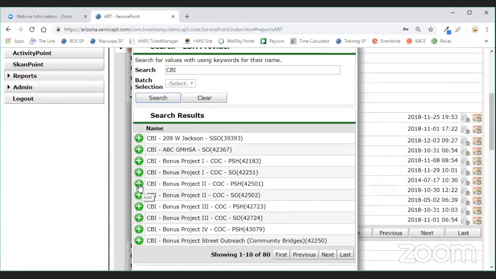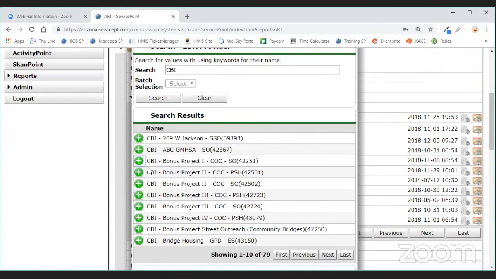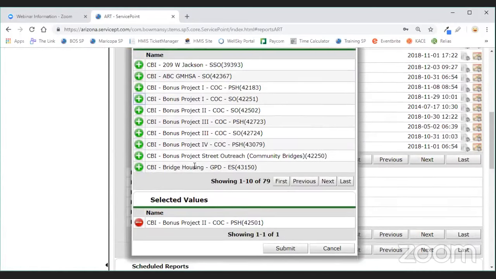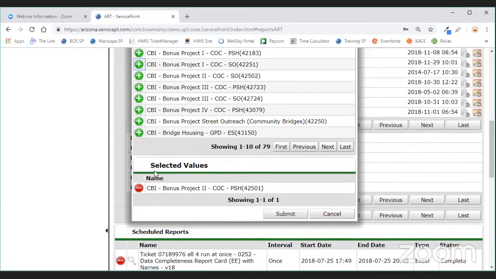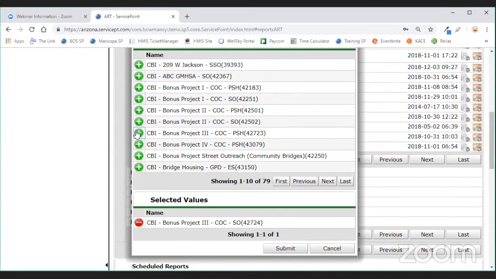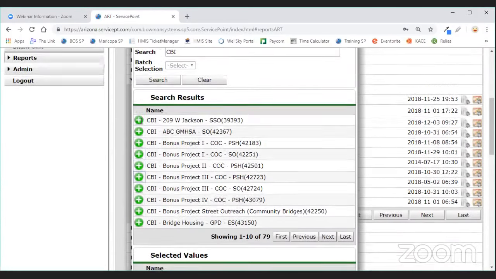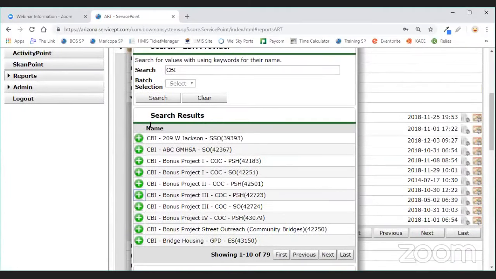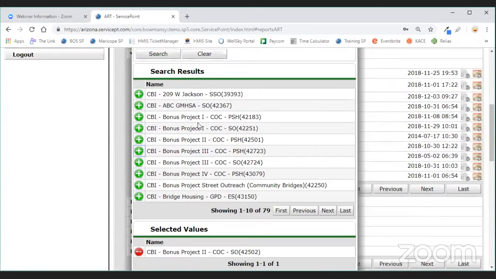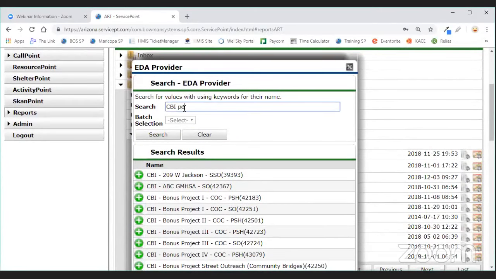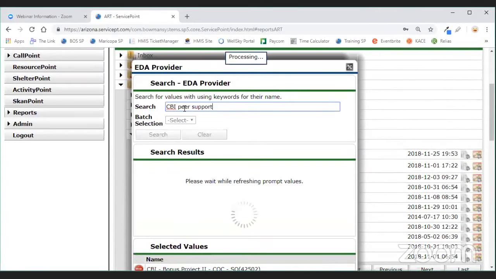I'm going to click the green plus sign to add it to my list. And I can run it on multiple projects, so I'm going to add multiple of these to the report. So right now, if I scroll to the bottom, looks like I'm only able to run one at a time through, oh, sorry, this is the EDA access. All I need to do is do CBI peer support. I'm sorry, I just said something confusing.